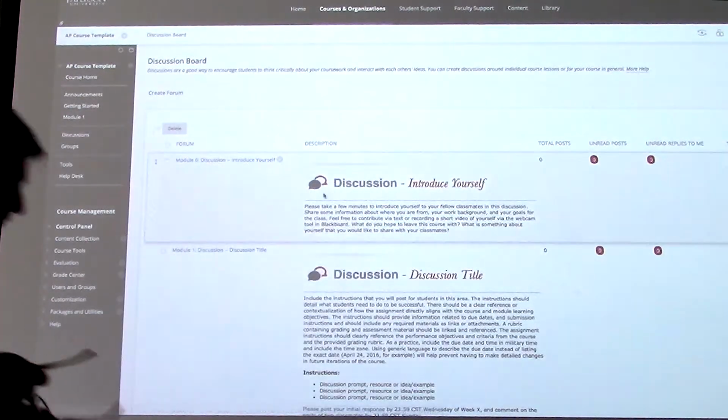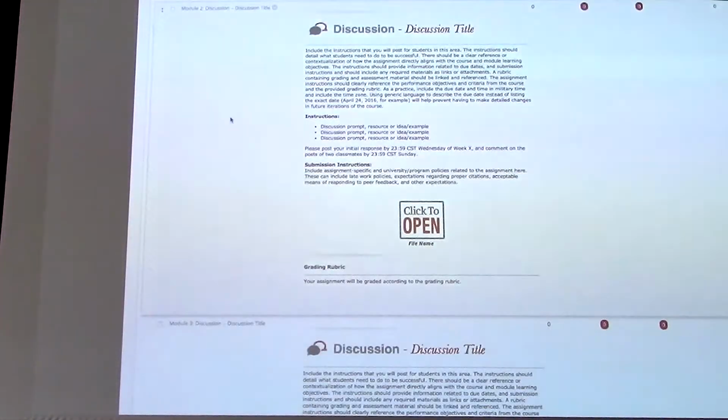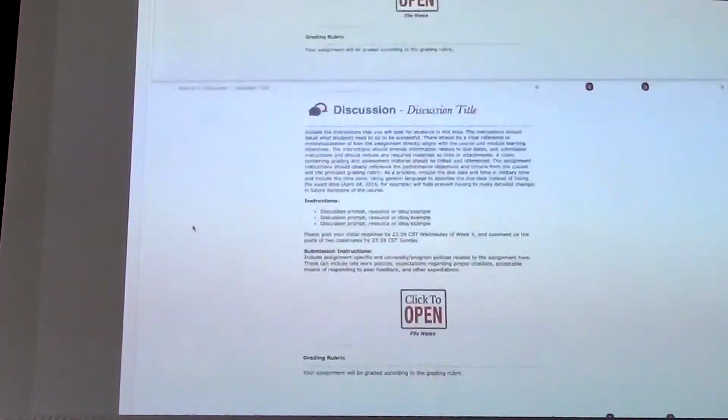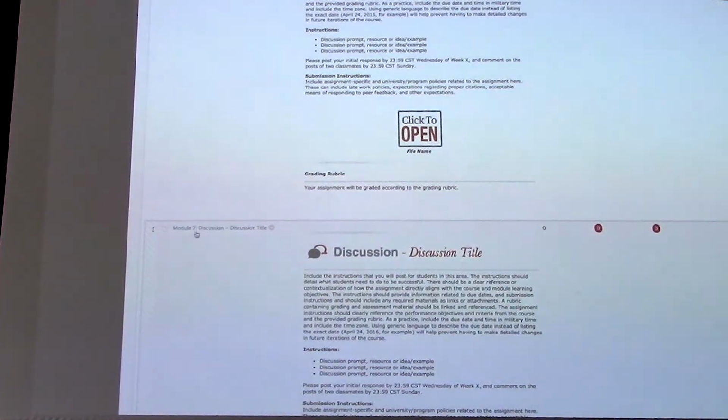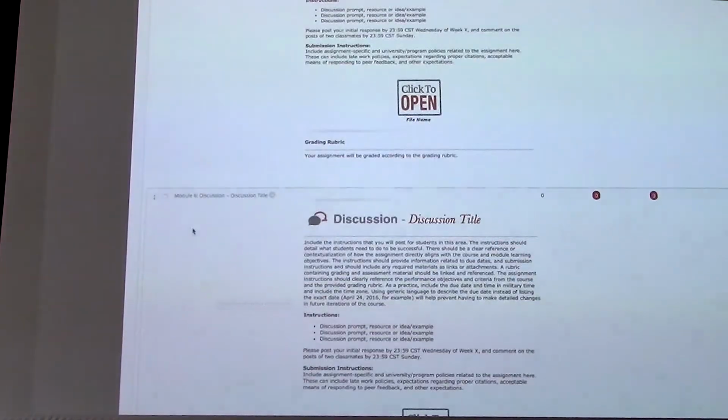They can. So here, if you click on discussions, these are all the discussions in the course. There's currently only one in each module, again, just to get things started, but they would all be here. And also, because of the nomenclature that we're using, it's clear where these discussions are located within the context of the actual course itself.